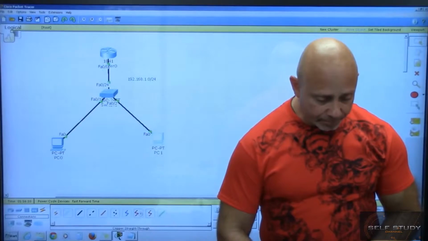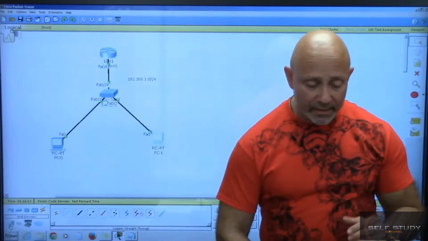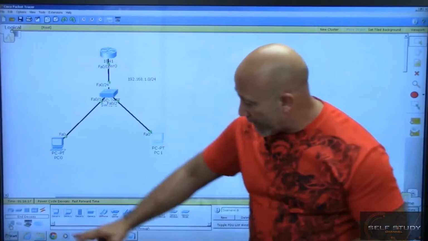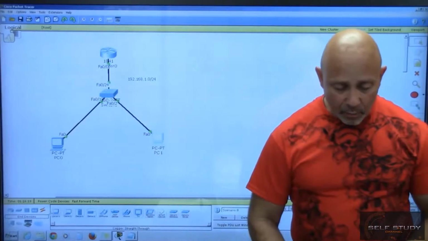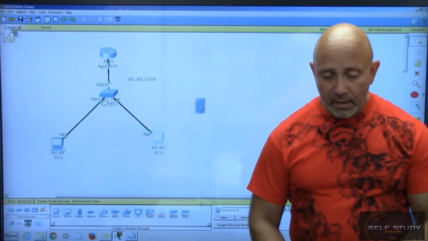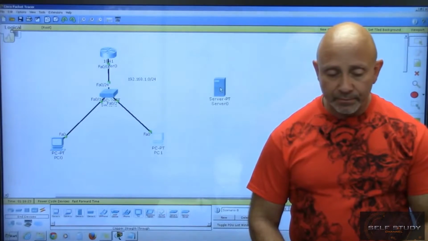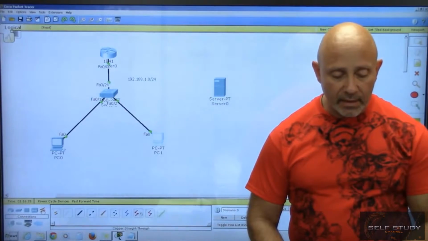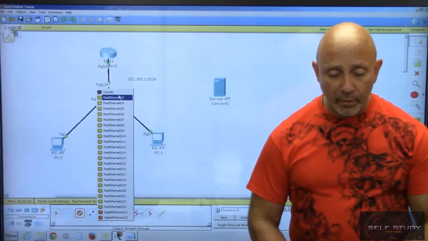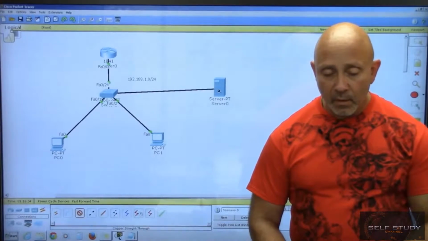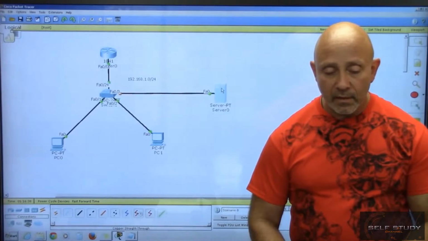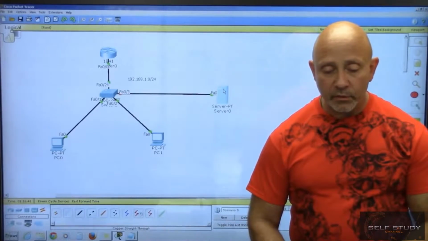So we'll go ahead and go to our end devices, and we're down here, right? End devices, and we'll pick a generic server. Let's put it way out here somewhere, and let's go ahead and get a straight through cable. We'll use port number 3. We'll plug that in and try to see if we can get a straight line.